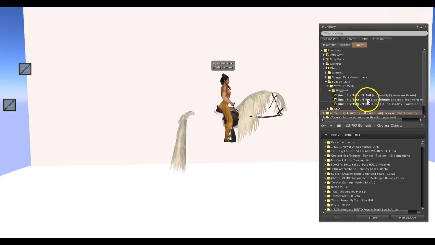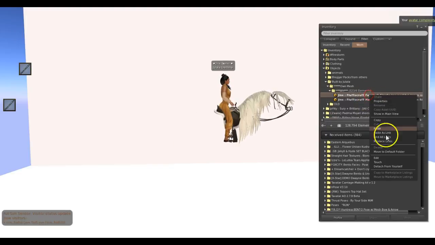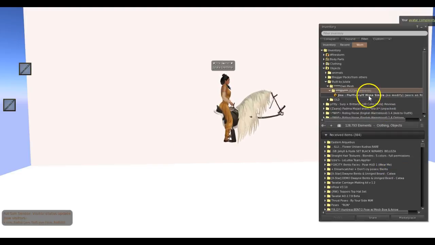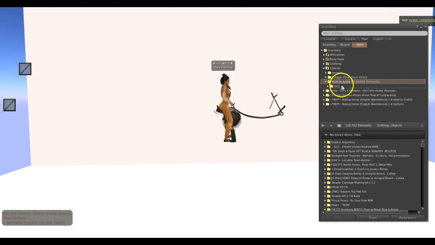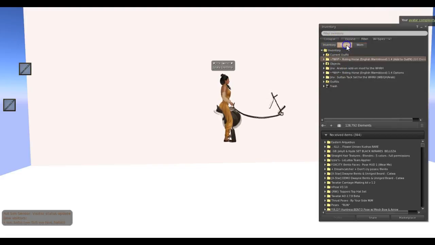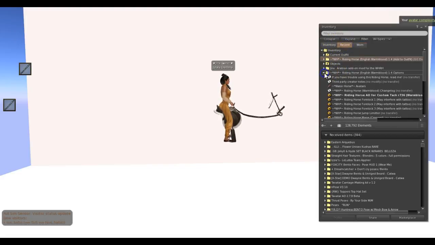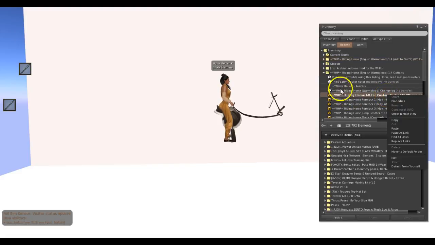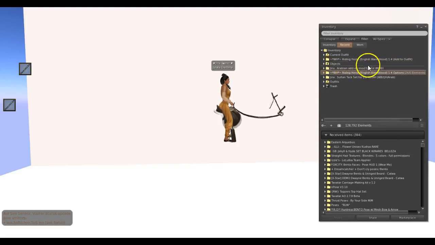You see I'm doing this from the worn tab. It's one way of finding stuff that you're wearing. I'm going to take off that. And I'm also going to take off the tack, okay, because this tack is not going to fit the Arab. Maybe I'll do that in a minute. Okay, I'll show you first.